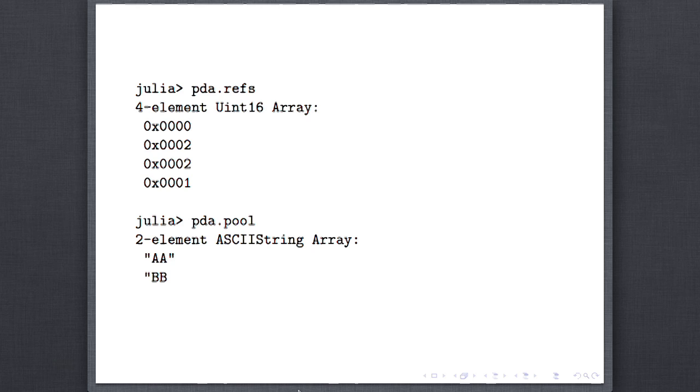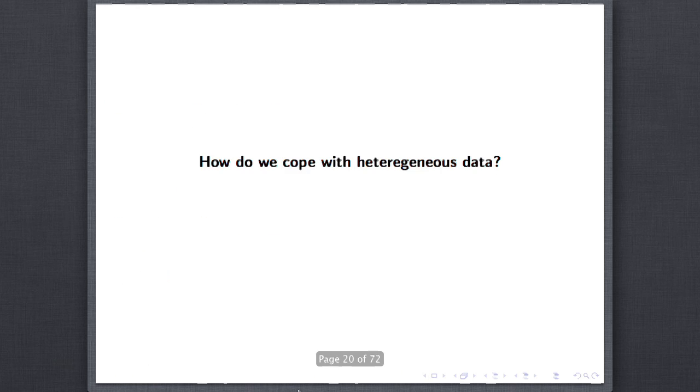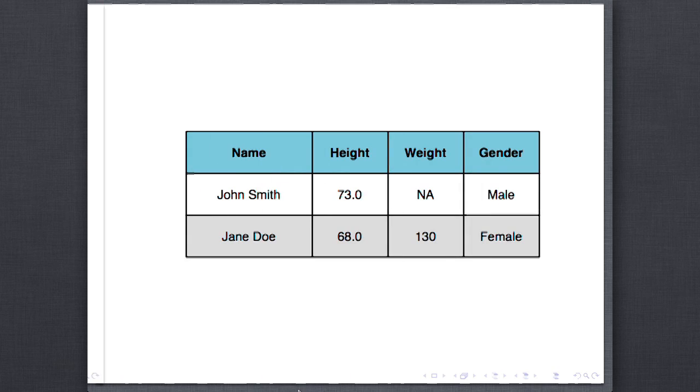Okay, so that just gives you a sense. I think actually the thing that's really cool is thinking about heterogeneous data. And this is something that, if you're not used to it, it's not obvious why you care. This is what I mean by heterogeneous data. It's a table of data.